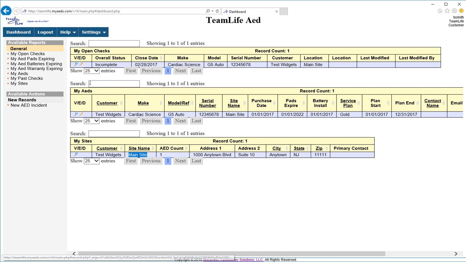So we can see that here's the one AED of all of their AEDs. There's only one because it's the one at the main site, and you can see here's its serial number. It's at the main site, with some information about it. And then here are the open AED checks and some information about the open AED checks.